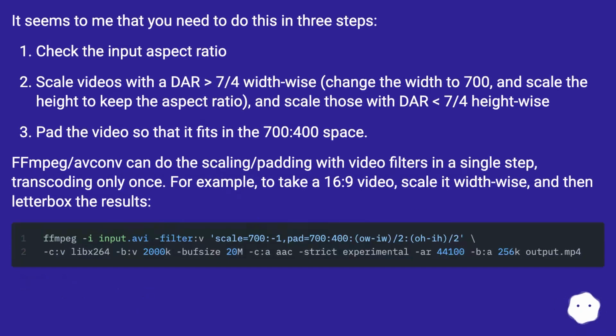It seems to me that you need to do this in 3 steps. Check the input aspect ratio. Scale videos with a DAR above 7/4 widthwise, change the width to 700, and scale the height to keep the aspect ratio, and scale those with a DAR below 7/4 heightwise. Pad the video so that it fits in the 700:400 space. Ffmpeg/Avconv can do the scaling and padding with video filters in a single step, transcoding only once. For example, to take a 16:9 video, scale it widthwise, and then letterbox the results.